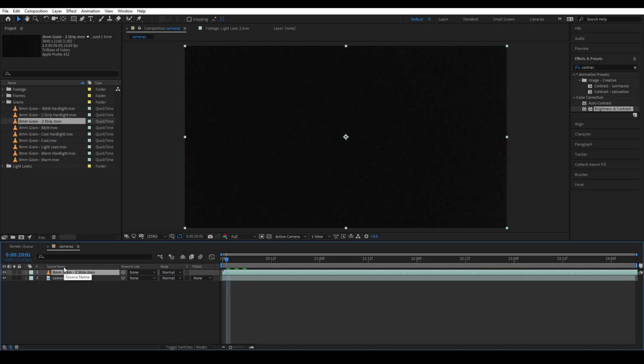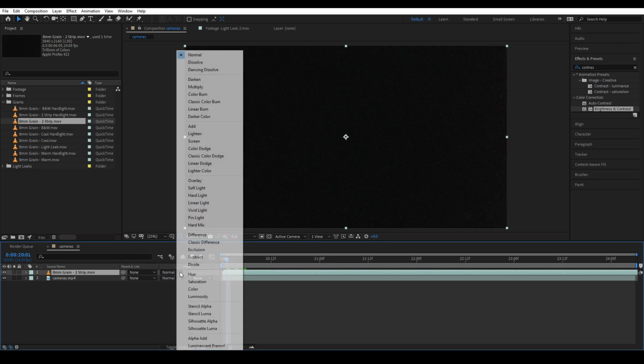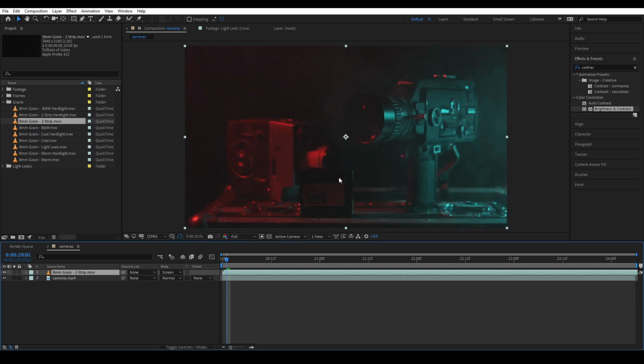blending mode. We can do this by coming over here to where it says mode, and if you don't see this, you can either press toggle switches / modes down the bottom, or do the same thing by pressing F4 on your keyboard. You want to come over to where it says normal, hit this little arrow, and select screen blending mode to remove the black background from your grain file. And as you see now, that grain has been overlaid and we have all that texture added to our shot. There you go, before and after.